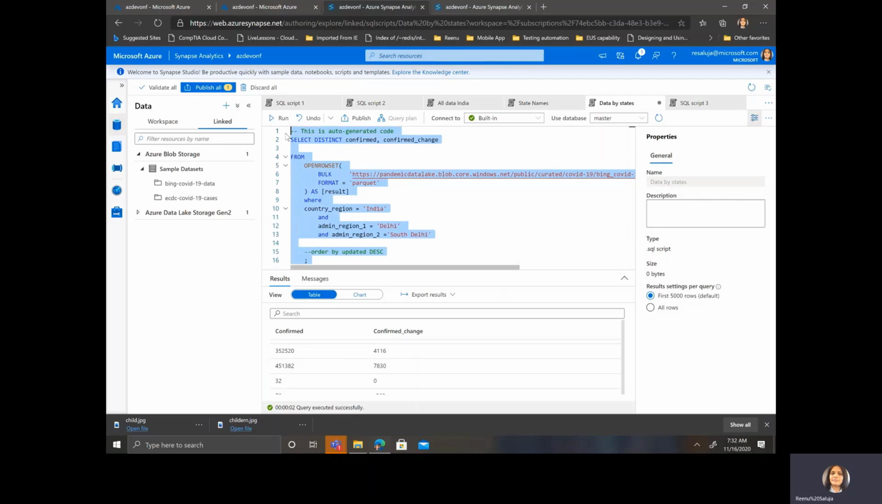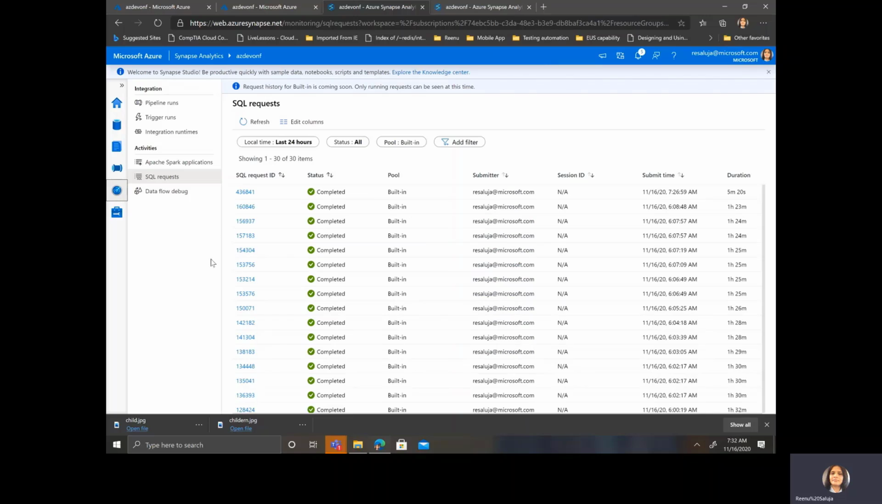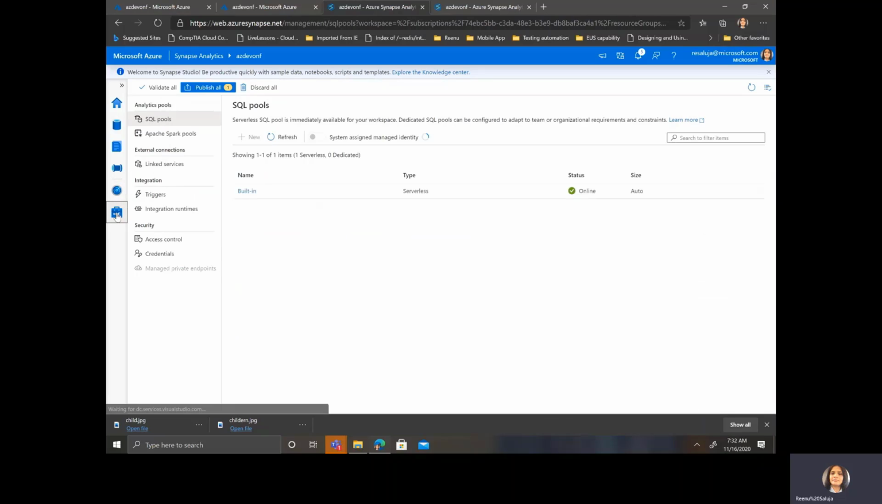You can see this is SQL data format, and on the resource side you can see I'm connecting to the built-in pool. If I go to my monitor, you can see how many requests I have made, and these are all via the built-in pool. And what is this built-in? This built-in is my serverless type. So it's not like my resources are spinning continuously and I'm getting the bill. Whenever I fire this query, it will spin up resources for me, and then it will release.